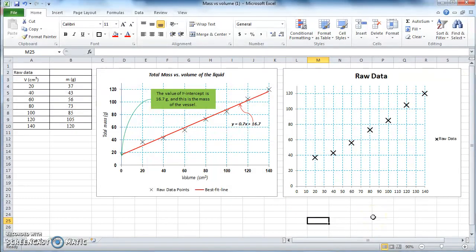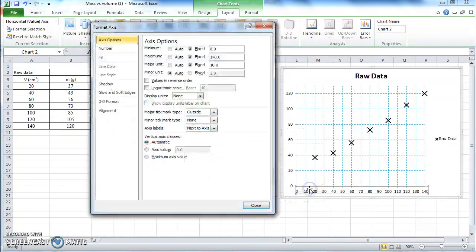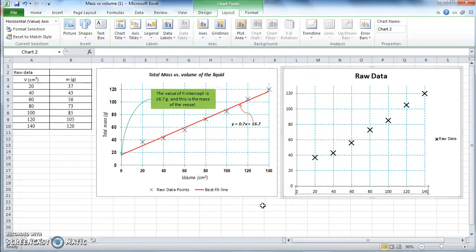Sometimes for the analysis of the graph, that is even better, to have smaller increments. But when the increments are too small, then it becomes really hard to read the graph. So you have to find some kind of balance. Now let's go back to 20. So I select this format axis, and let's change the major unit back to 20. Okay, close. Like that.